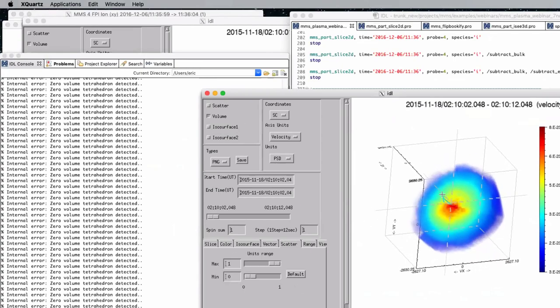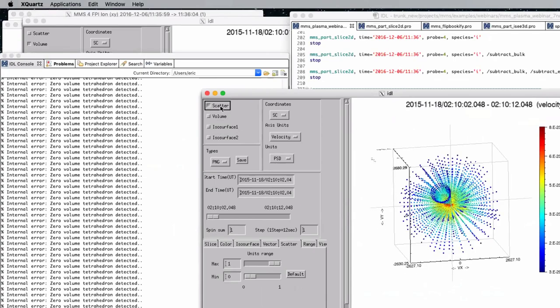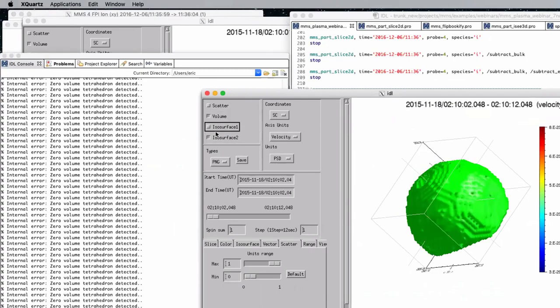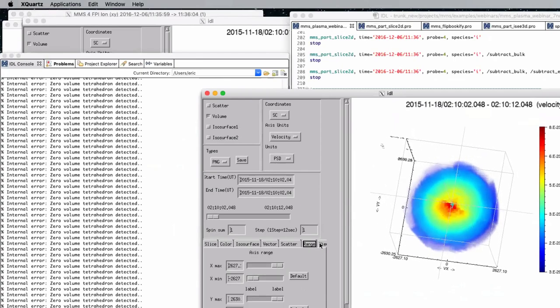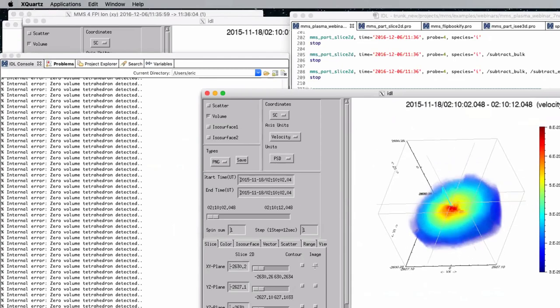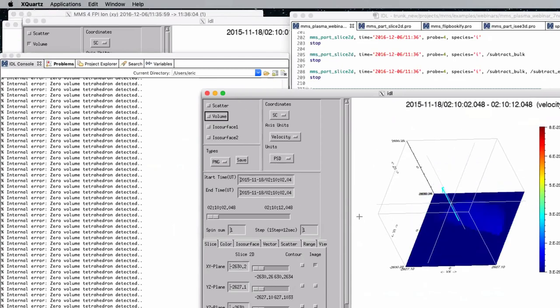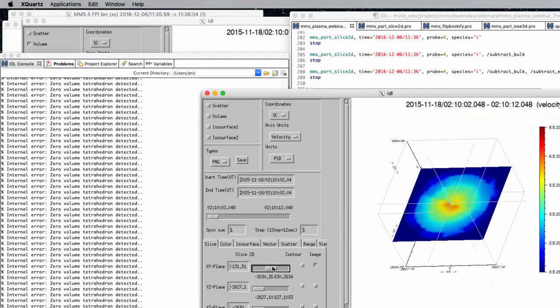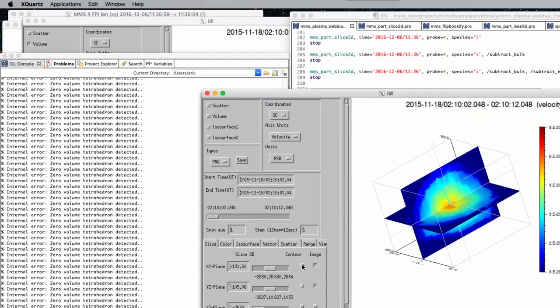And so it defaults to a volume. You can also change to scatter plot, and you can change to ISO surfaces, but I think volume looks the best. And you can change the plane of view. Another option is to add slices to the figure. To add the slice, you can click image. You can also remove the volume and then change where your slice actually is by just moving the slider. You can add a slice to another plane and slide it around. And of course you've got contours.